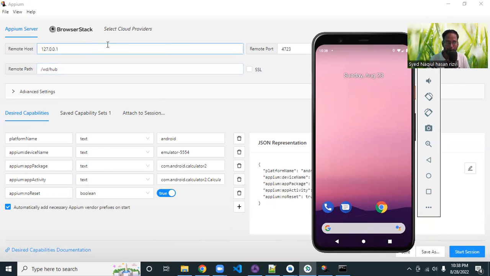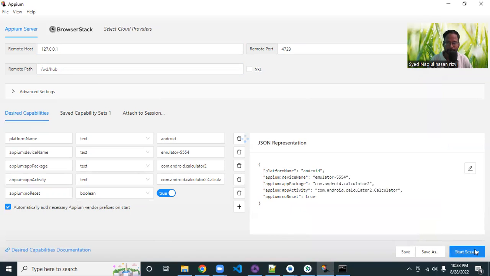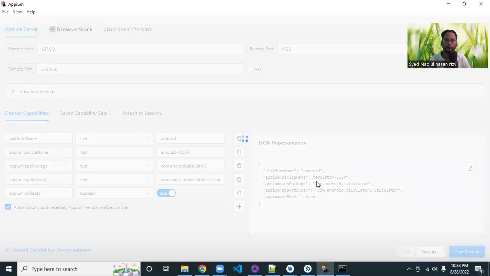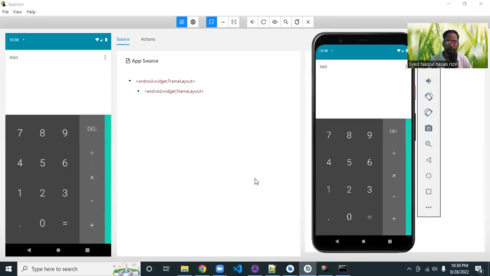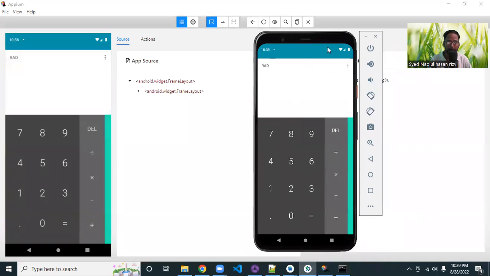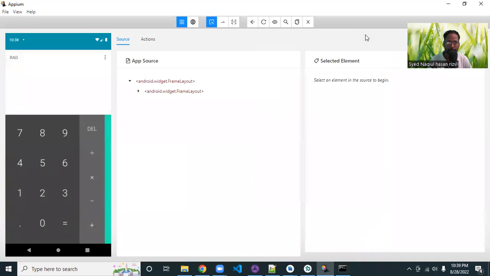Just verify everything. Remote host is correct, remote port is correct, remote path is correct. Just click on start session. It is connecting to the server, and you can see on the emulator, the calculator opens automatically. I am minimizing it. And this is Appium Inspector. The Appium Inspector screen has changed, and on the left side it shows that particular application which we need to test.